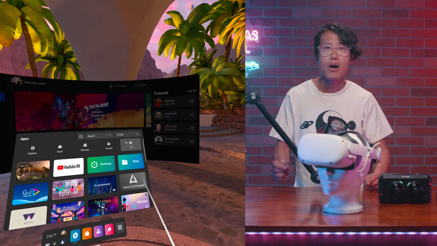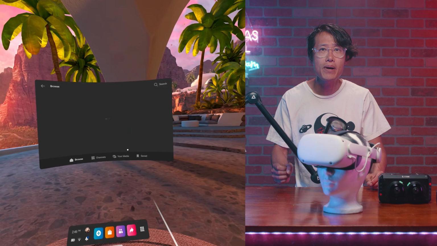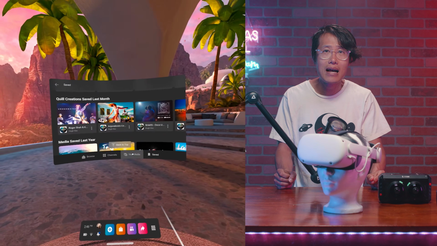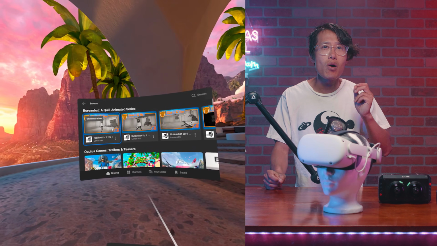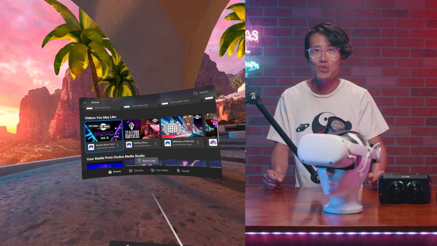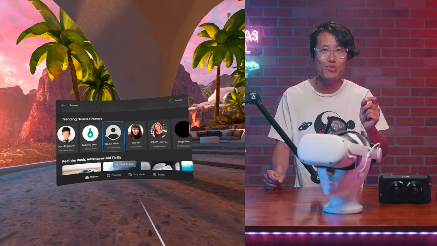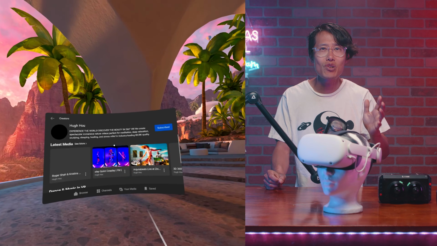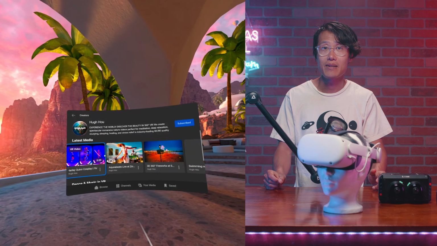TV button. All your watch later content is under the Saved tab. All your local sideloaded video are under your media. Let's go to Browse to discover new content. If you scroll down to Trending Oculus Creators, you can probably see my creator profile page right here. Go in there, you will see all my original VR content. Click any video, you can watch it immediately.